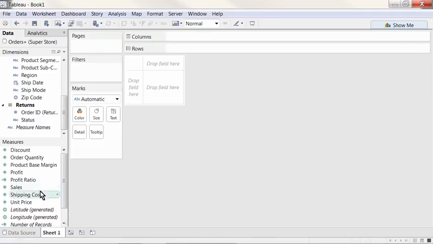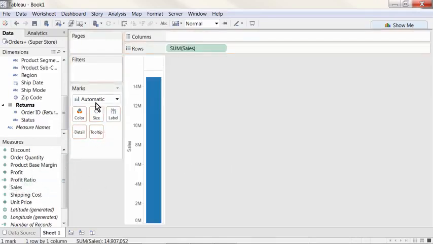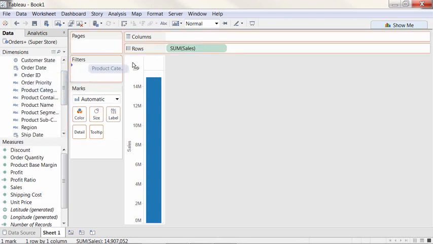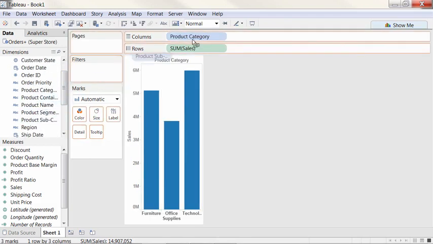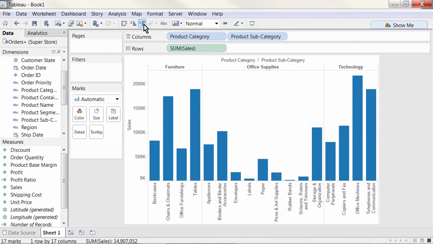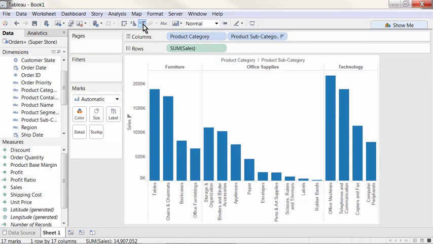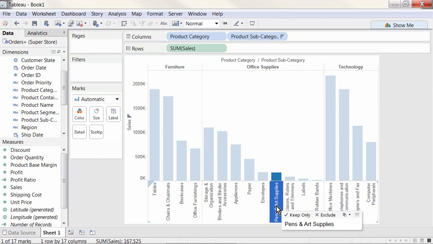Since we're setting up this data model for business users and we're using a live connection, it might be a good idea to test query performance by simply dragging out a few fields. We'll look at sales by product category and product subcategory. We can easily sort this information by clicking the one-click sort button. And we see we have some small items called pens and art supplies and rubber bands that we might want to group up to a higher level.